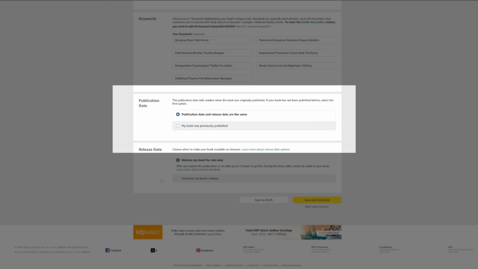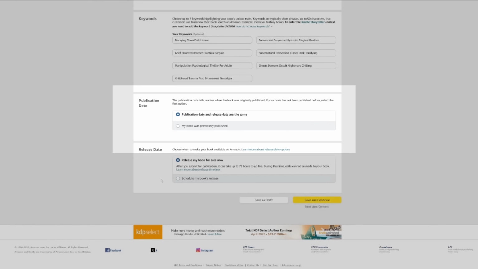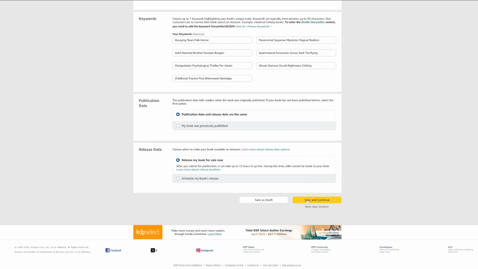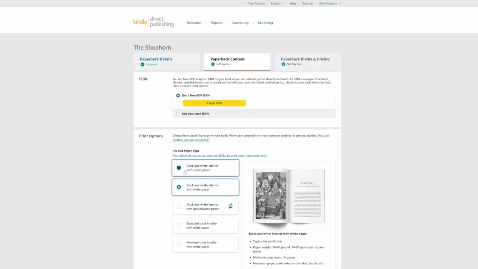For the publication date, only fill that in if the book was previously published somewhere else. For release timing, publish the paperback right away or schedule it for a future date. Unlike ebook pre-orders, your paperback product page does not go live until the scheduled release date. Click Save and Continue. On the paperback content page, choose your ISBN option.